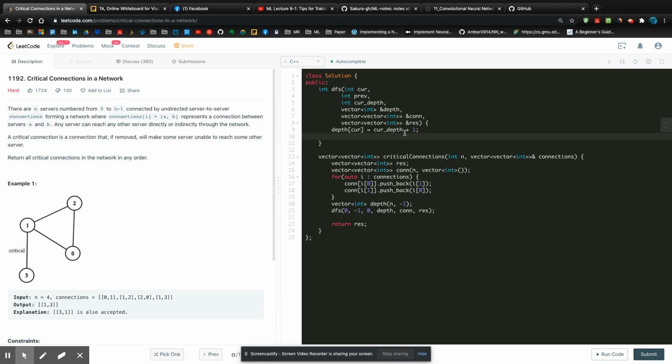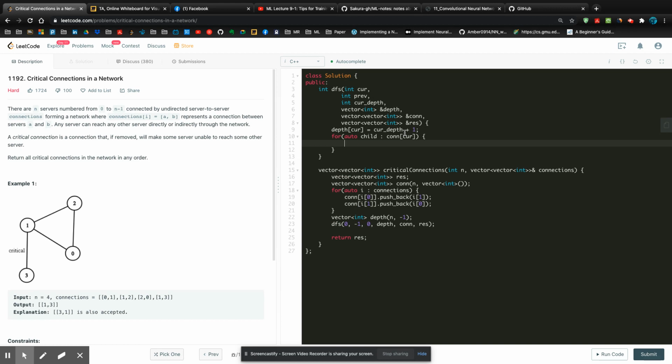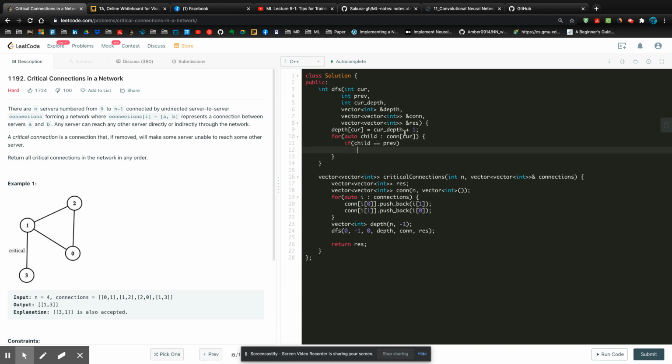Okay. Now we will try to visit any child node. So for each child in the connection, we don't want to visit the previous path and go back along the same path. So we will make sure whether the child node is equal to the parent node. If it is equal, then we will continue.